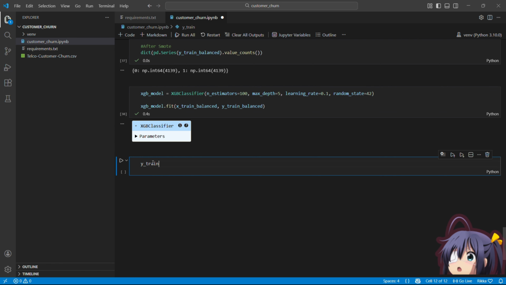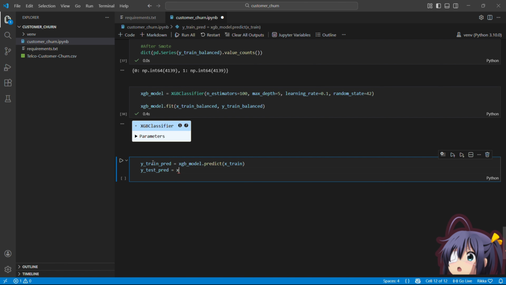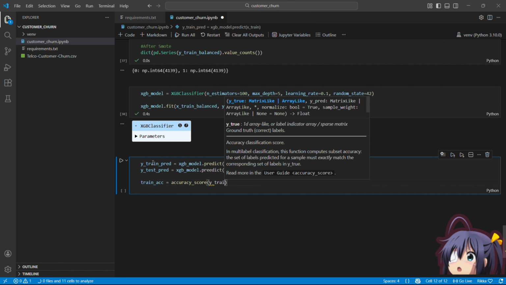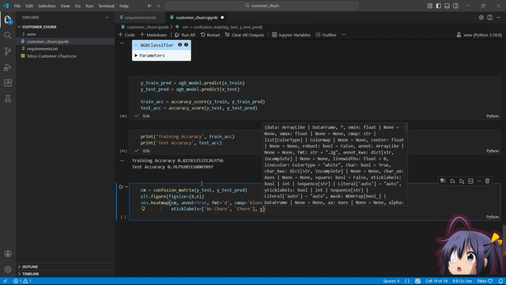So it's done. XGBoost is trained on our balanced data. Now let's see how well it performs. It's time for the moment of truth. How accurate is our model? So we are going to make predictions on both the training and the testing set, and then we will calculate the accuracy and get a detailed classification report. Let me just quickly run this. As you can see from the result, the training accuracy is good and the testing accuracy is also very good. The small gap between training and testing means that we are not overfitting. Our model generalizes well. Now let's visualize our predictions with a confusion matrix.